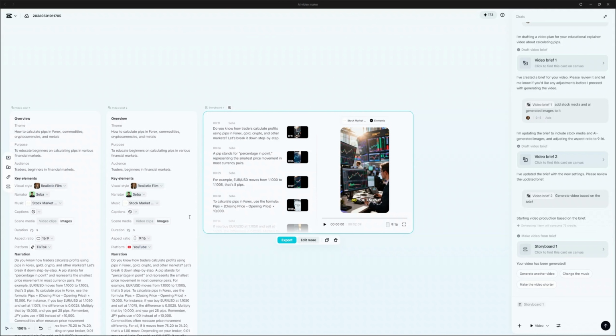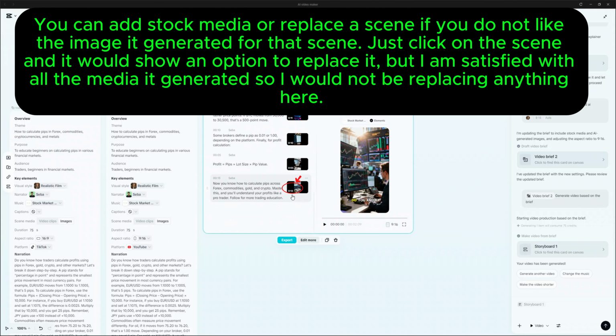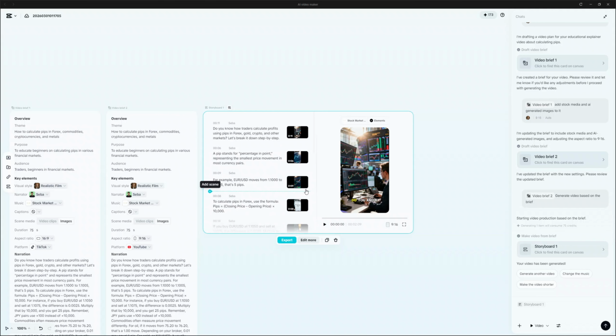So yeah, you can see that it has generated all the images and the media. So let me play it for you to see. Let's see how it goes.